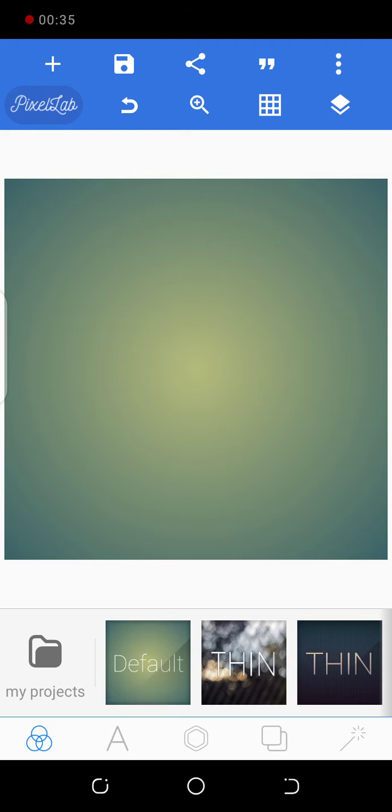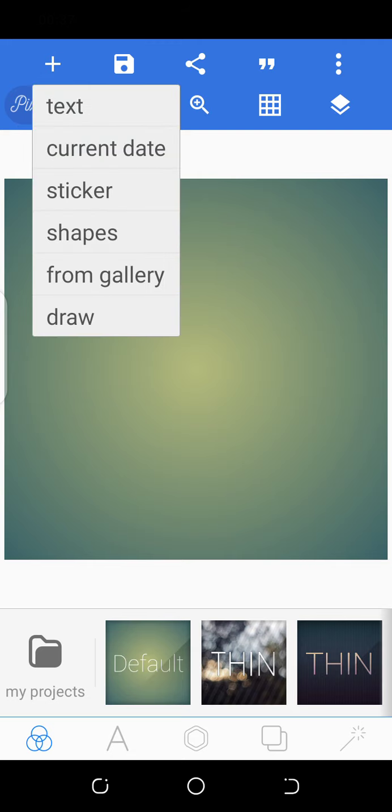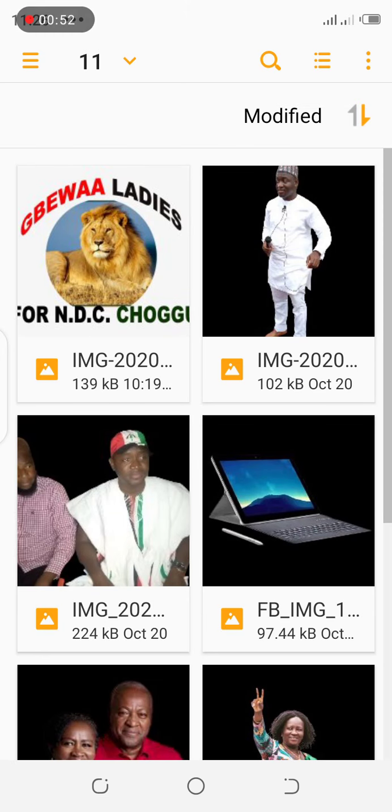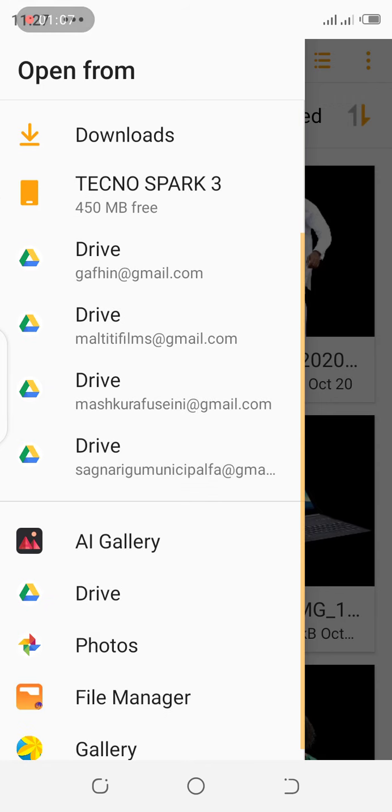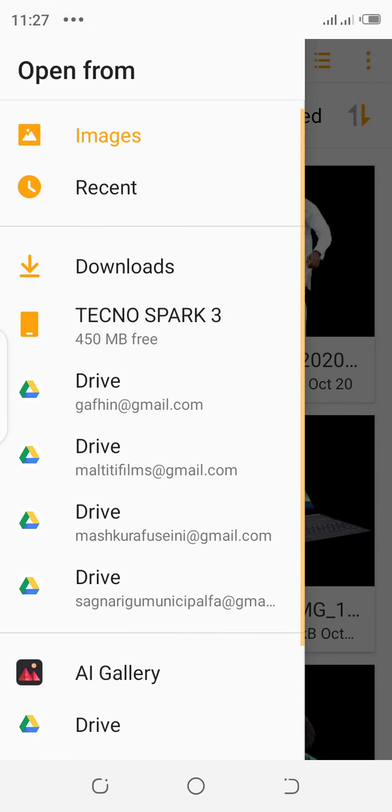Now let's import our picture. So I go to my menu on top, the plus sign, press on it. You will see from gallery. Press on from gallery. When you press from gallery, your pictures will display. If it is not displayed, kindly move to the top left corner. You will see a menu icon, the 3 horizontal lines. Press on it. It will give you the opportunity to access your photo gallery and stuff.